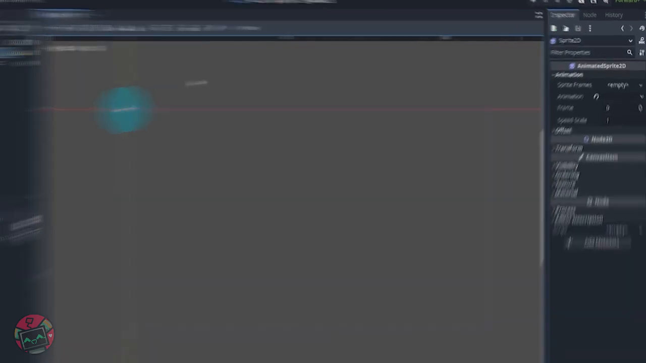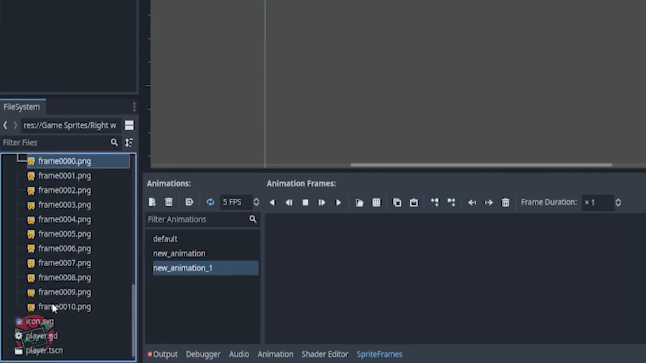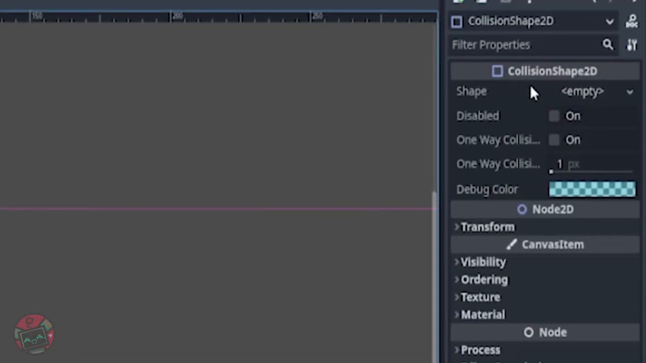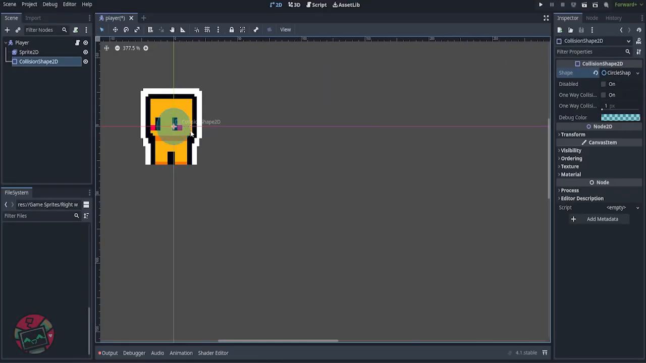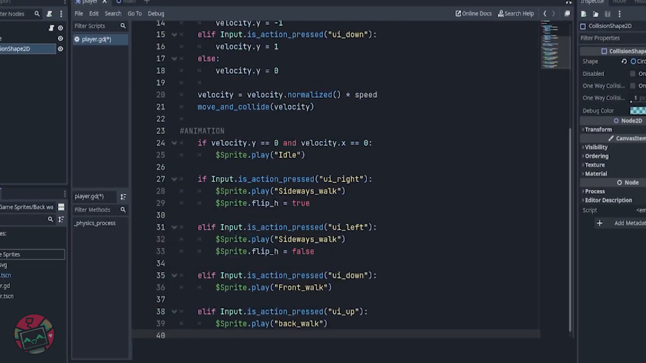Once changed, go to Animation, Sprite Frames, and create a new SpriteFrames. Drag and drop your sprite animations onto the bar. Don't forget to rename your animations accordingly. Also, be sure to add a collision shape to your player so you don't run into any pesky errors. Now go back to your player script and let's start working on our animation detection system.